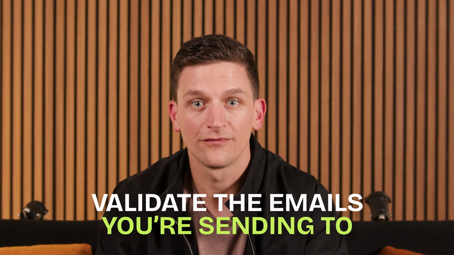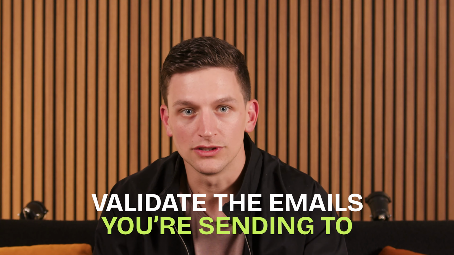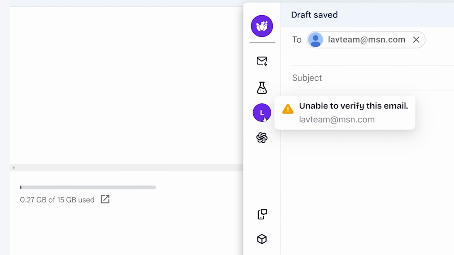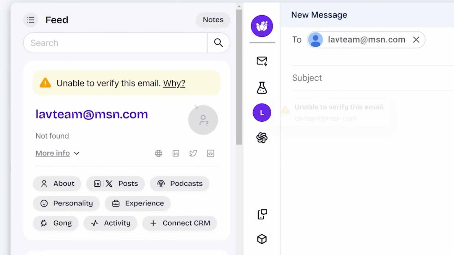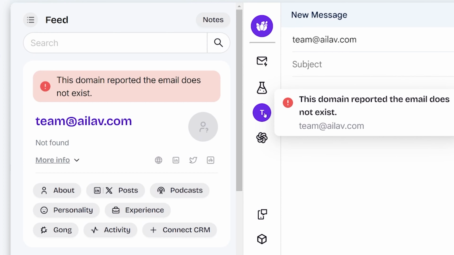Number 6, validate the emails you're about to send emails to. You can do this in bulk with tools like Never Bounce. Lavender will also check the email for you. No email validation tool is 100%. Some IT teams set up inboxes to block validation attempts. Regardless, validation keeps you from sending to a bunch of addresses that are going to bounce.